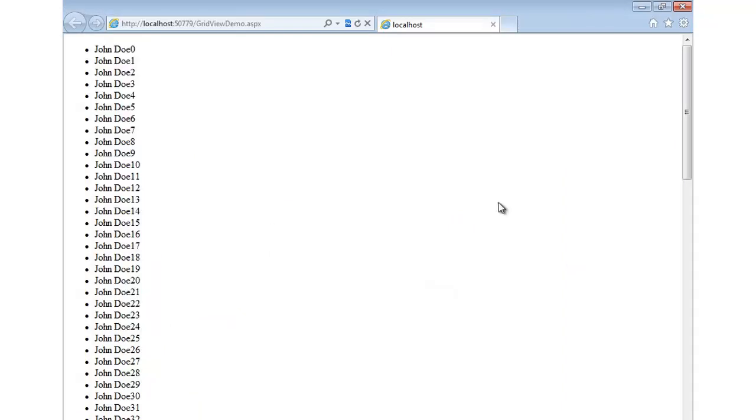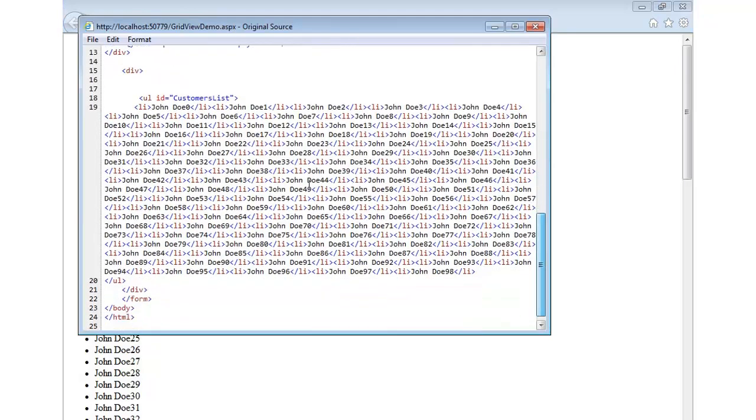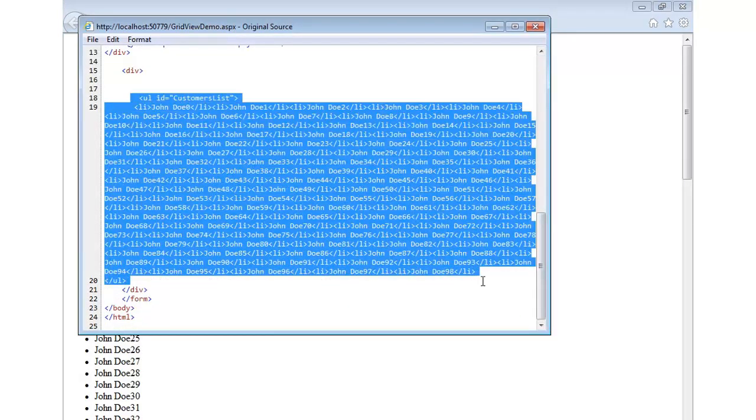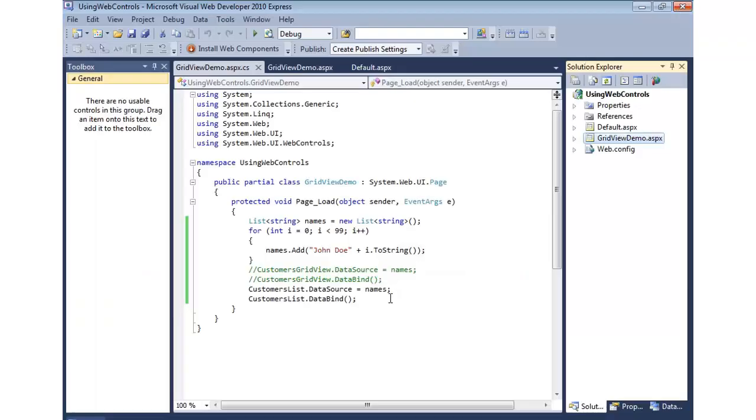If we go back into our source here, you can see it did a standard unordered list that it added for us. So it does a lot of work for us. I didn't even have to write the looping code to take care of that. So there's many others we could do. There's a control called repeater, there's a list view, and others that are typically used in data access scenarios. So we'll talk about some of those later in this course.